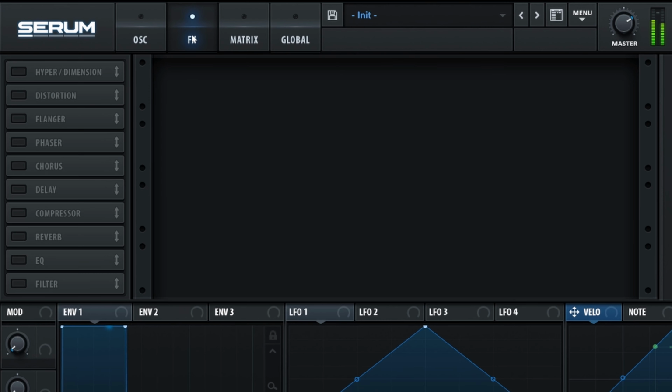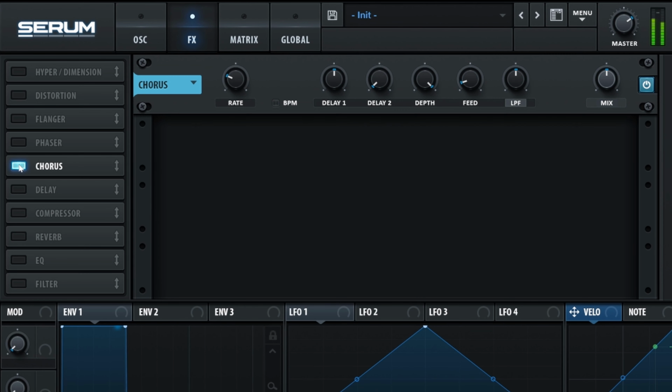Next, head over to the effects tab and turn on the chorus and drag it to the top. Starting on the left, set the rate to 0.06, delay 1 to 0, depth to 20 milliseconds, feed to 50%, and both the low pass filter and the mix knob to 100%. This will help to give our sound some extra movement and width.